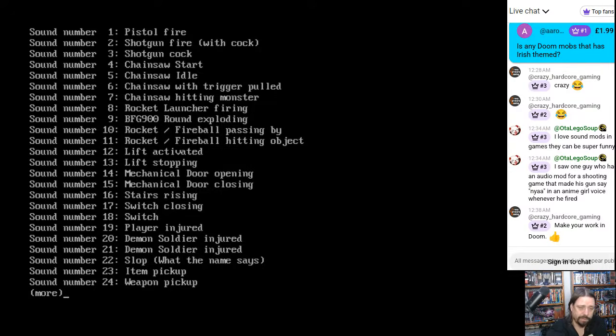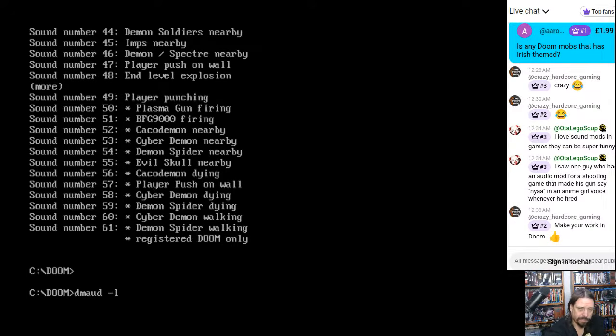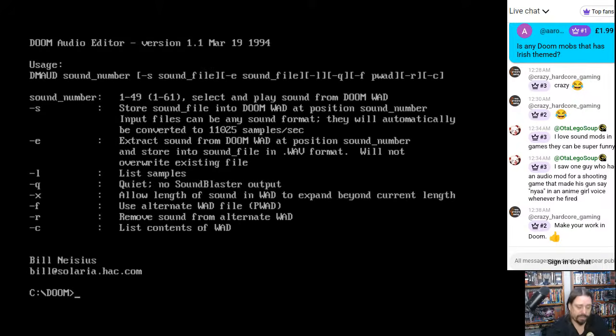So sound number 1. So then you, DMAud. Sound number 1 /S. And then sound file. I think that's just the file name. New sound. Wave. Oh, wave. I think that's it. Store sound file into Doom WAD. Position number, sound number. Input files can be any sound format and are automatically converted to 11025 sample rate.